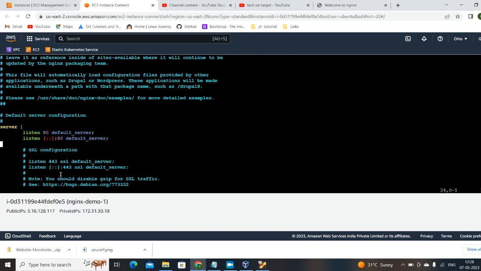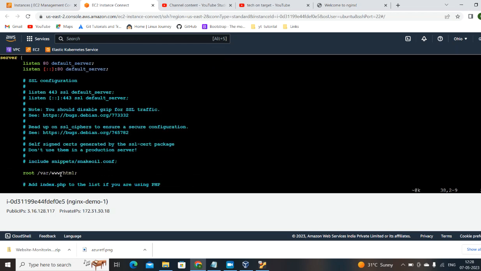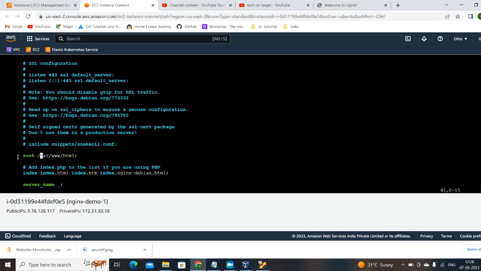It's telling us the default is defined as a server which is listening on port 80. This 80 belongs to port 80, and it's listening on IPv4 plus IPv6. The second one is for IPv6. Then we can give SSL configuration here, and that is the root. Root is the location of the folder where its content files are present. So it's telling us that at /var/www/html we have our content files.